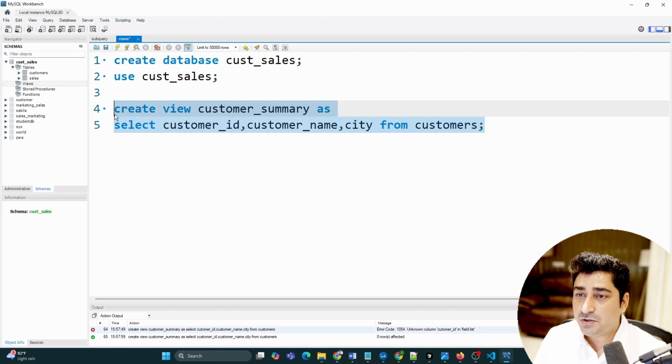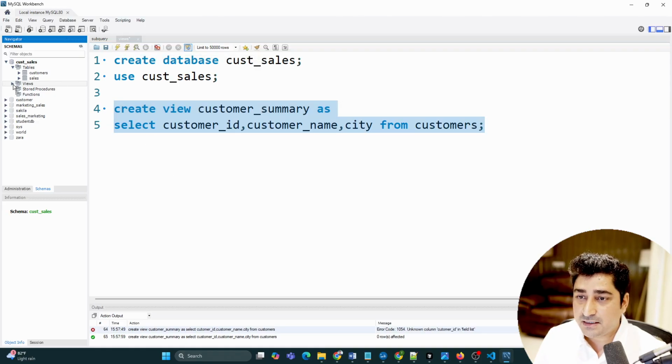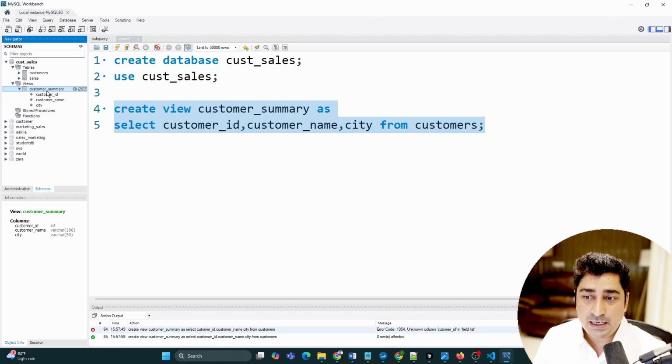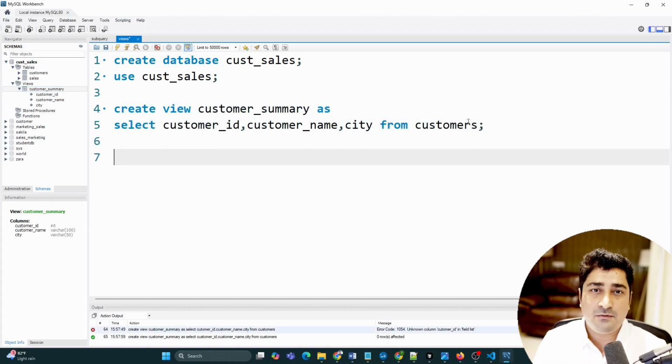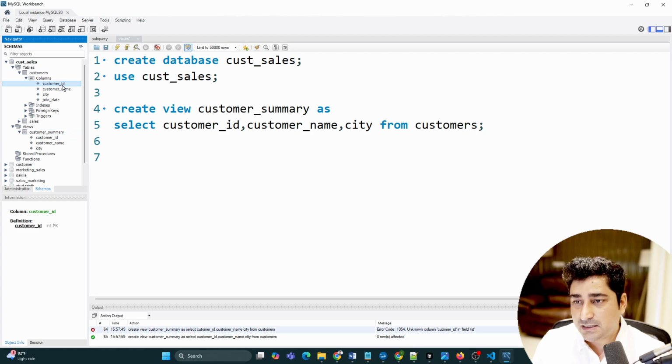Once I execute it and refresh, inside this panel you will be able to see a view, right? A view which is holding basically 3 columns. And on top of this view, the way we query our table, in a similar manner I can query my views as well. For example, inside this customer table I had 4 columns: customer ID, customer name, city, and joining date. But I have just created this view, and inside this view I have only 3 columns, right?